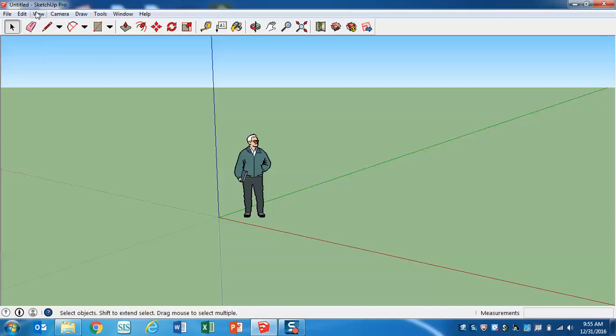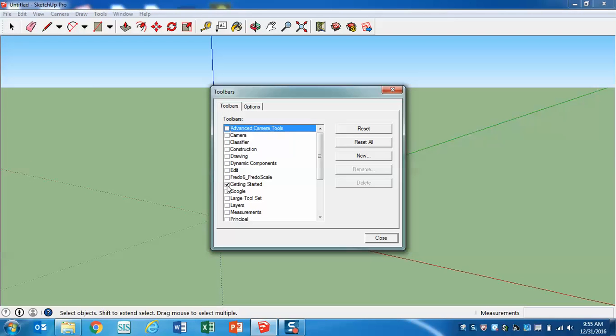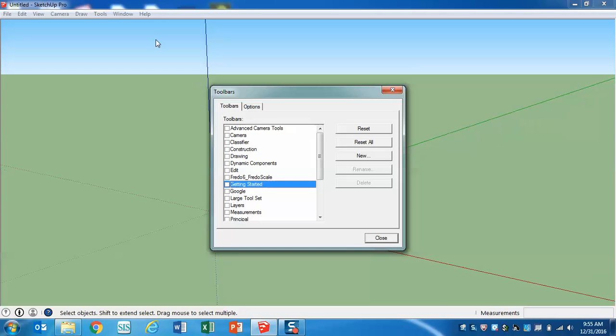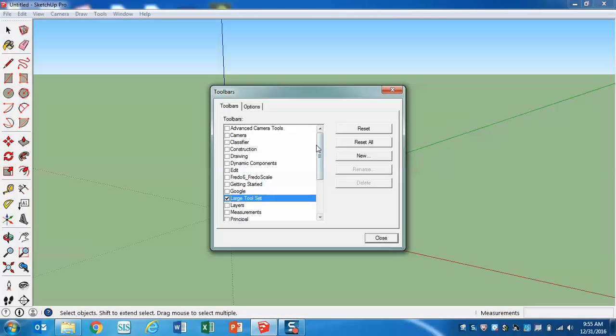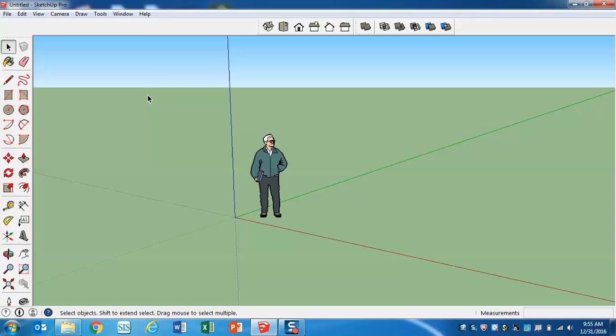So go up under View, Toolbars, and we want to unselect Getting Started. That's that basic toolbar. And we want the large tool set, solid tools, and views, and then close. So this is the large tool set, this is solid tools and views, and that's everything that we're going to use to work in SketchUp.